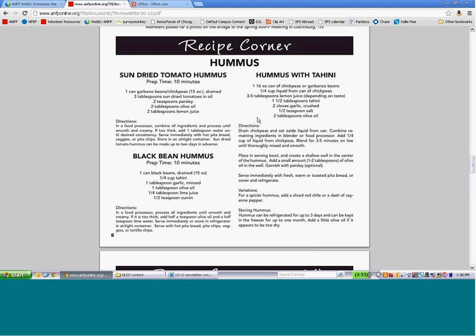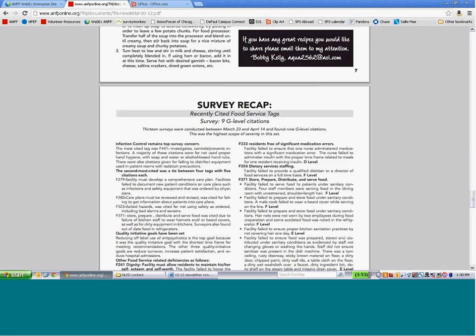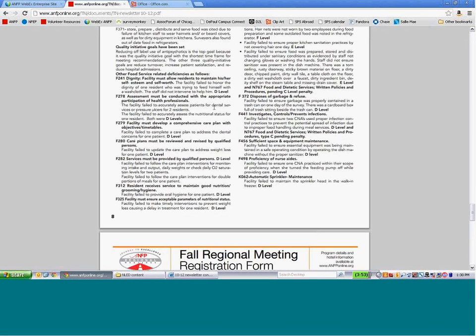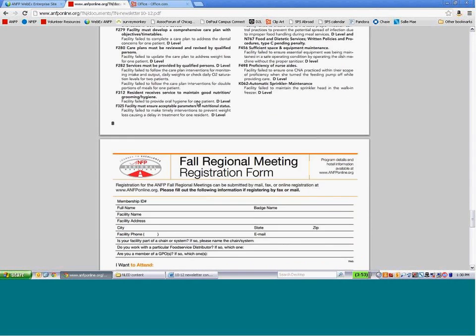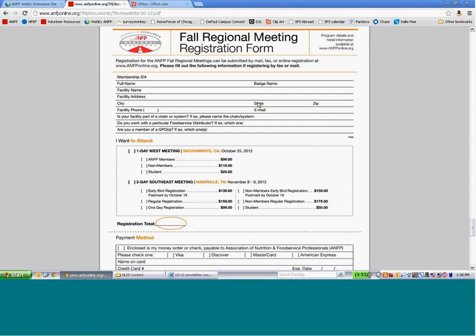And finally, Bobby said he included these F tags just to make sure that everybody can be aware of them if they don't see them on their own somewhere. They want to get the information out and make sure CDMs stay on top of their game. Page 9 is the Fall Regional Meeting form. We are going to Nashville next month, so he included the registration form in the chapter newsletter so it got out to even more people.